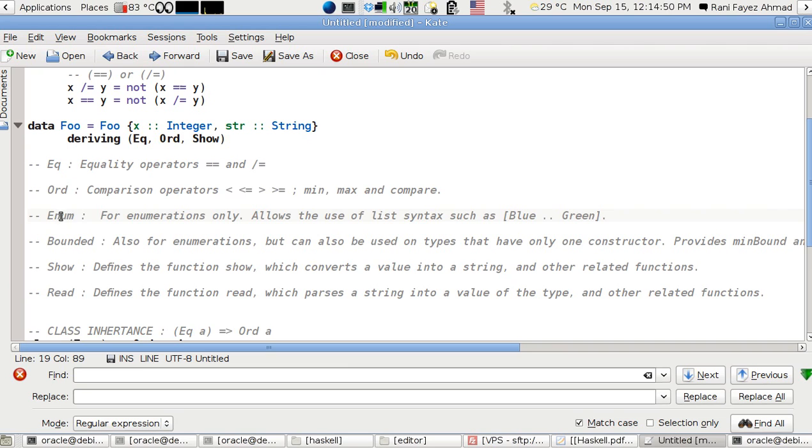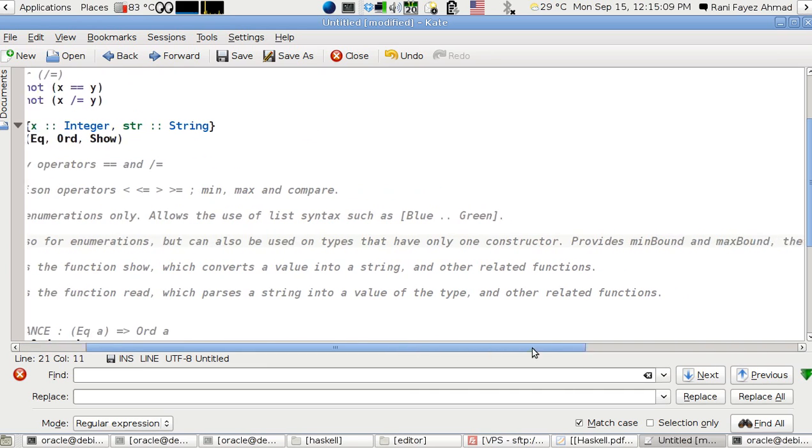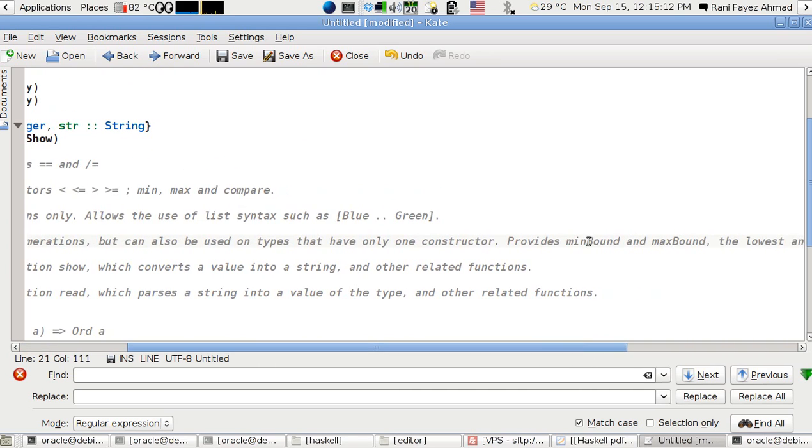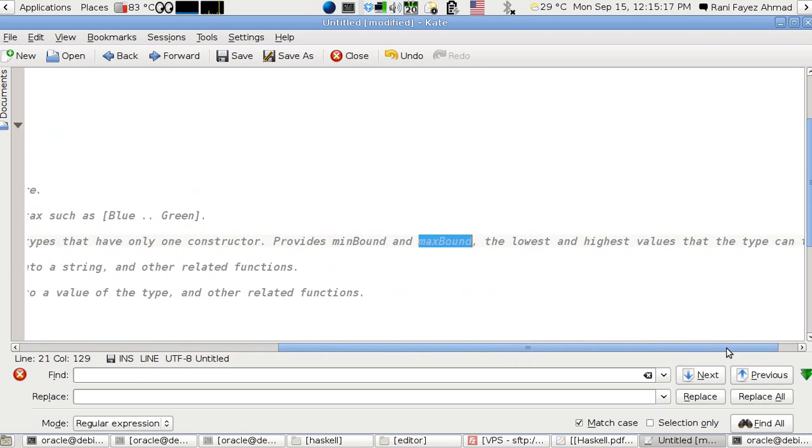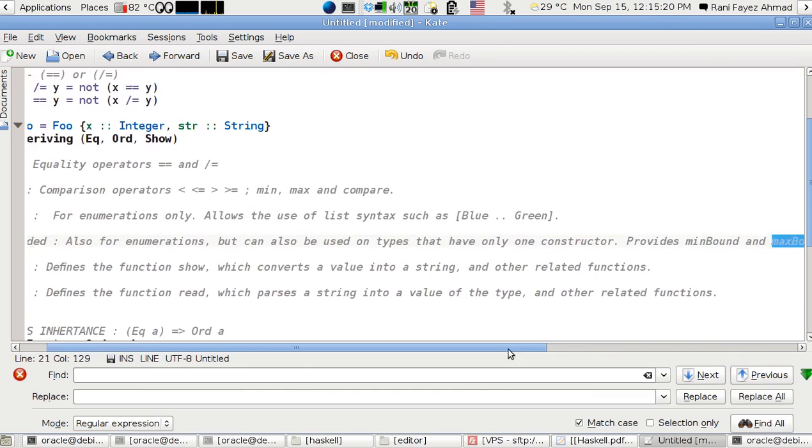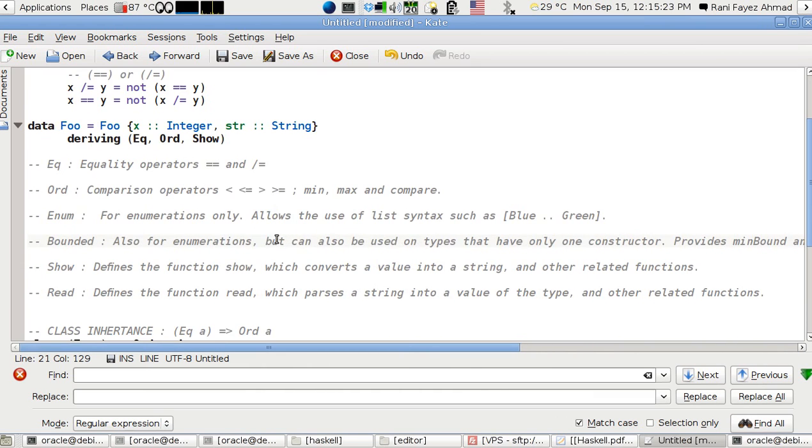This means that if you use Enum inside the deriving, you can use the list as an enumeration. Now we've also got Bounded, which means that you've got two bounds, the minimum bound and the maximum bound. This gives you two functions, one called minBound and one called maxBound. As you see, it can be used on types that have only one constructor.